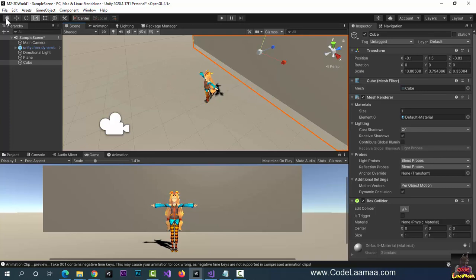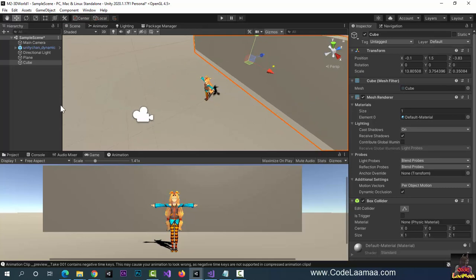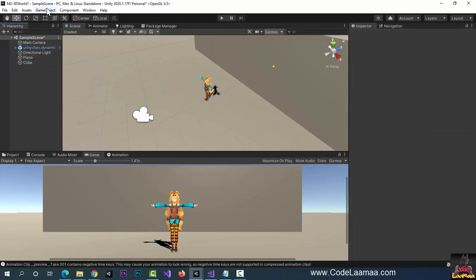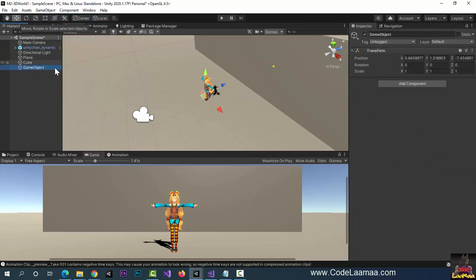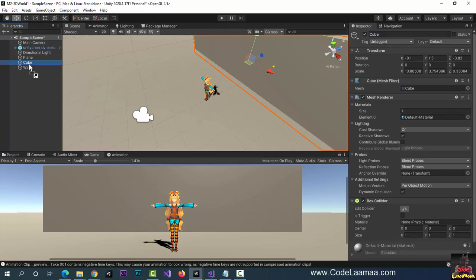Now, I want to duplicate it. When you have an asset, you can duplicate it. But first off, let's organize. We have a bunch of these walls here, so we're going to create an empty game object. This is good for organizing your objects in your hierarchy. So hit create empty. I'm going to call this walls. Then we'll drag this cube we just added inside walls and rename cube to be back wall.